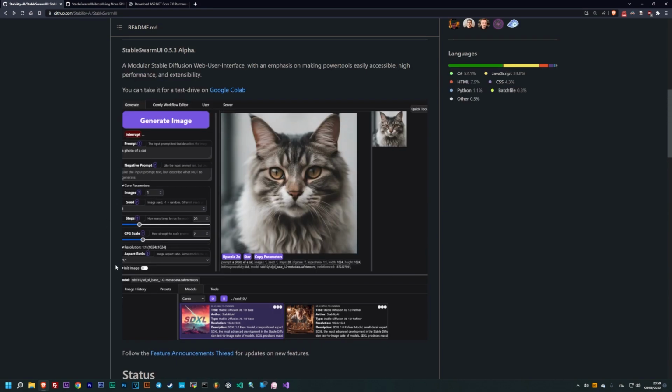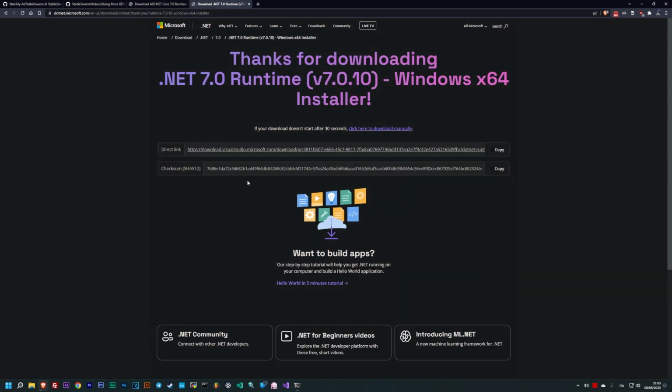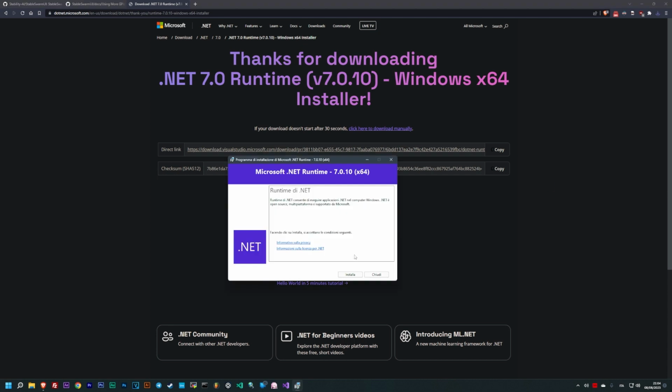All right, let's begin with two tasks. First, installing .NET 7, and then setting up Stable Swarm. All the necessary links are available in the description below, so make sure to check them out. If you're using Windows, download the ASP.NET Core version of .NET 7. If you're on Linux or Mac, follow the installation instructions provided on the GitHub page. After downloading, run the installation file and proceed with the installation process. It should be quick, but the duration might vary depending on your computer.